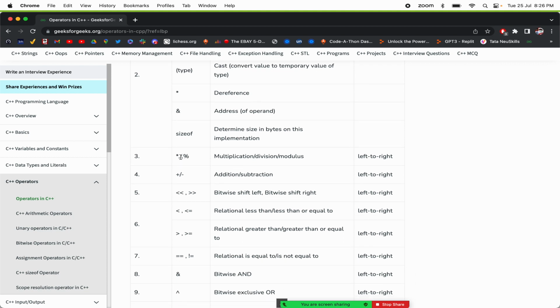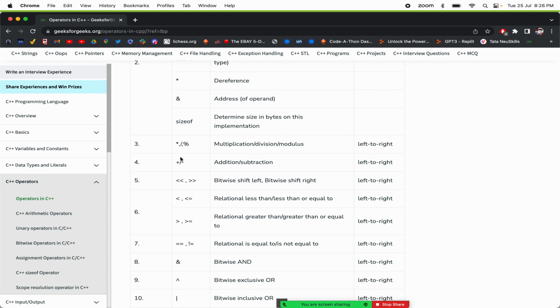Next, in the operator precedence chart, we have the star, division, and modulus operators. So you have the multiplication, division, and modulus operators. If all of these are used on the same line, they will be evaluated from left to right. Next, we have addition and subtraction. It's basically like BODMAS in maths; we have this operator precedence table in C++. Plus and minus are used for addition and subtraction, and this is also evaluated from left to right.